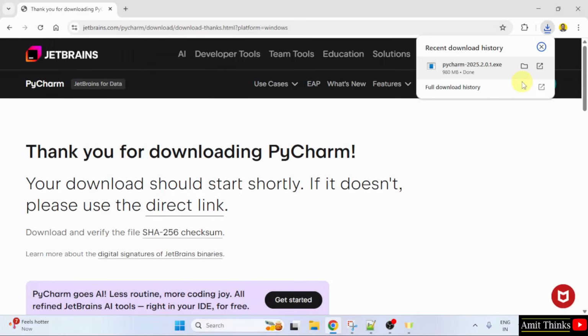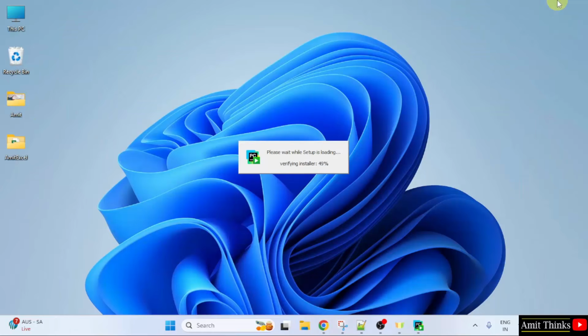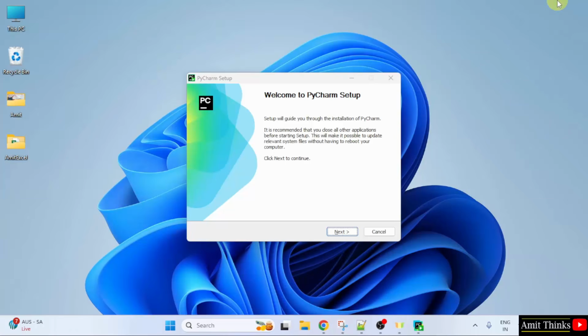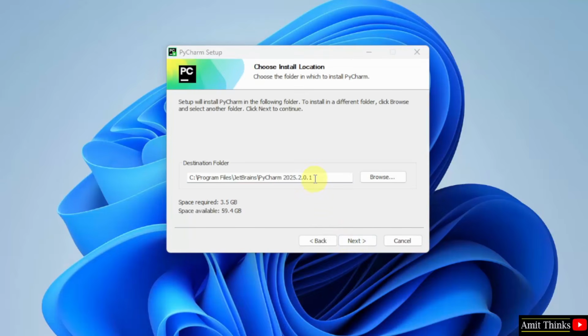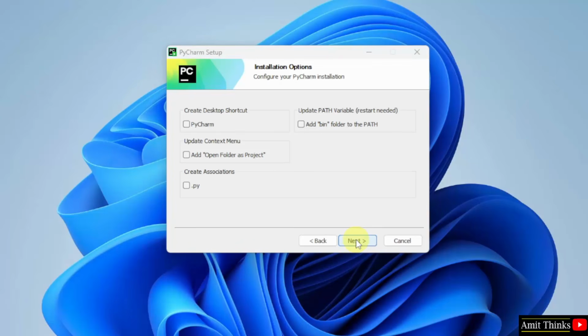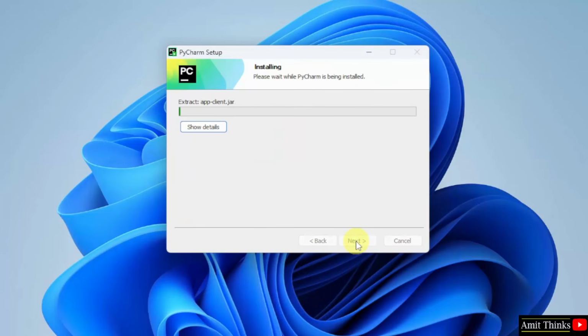We have downloaded the exe file. Right click and click open to begin the installation. Minimize. The PyCharm setup started. Click next. The following is the location where PyCharm will get installed. Keep it as it is and click next. Let us click here to create a desktop shortcut. After that click next. Click install. The installation started. Let's wait.